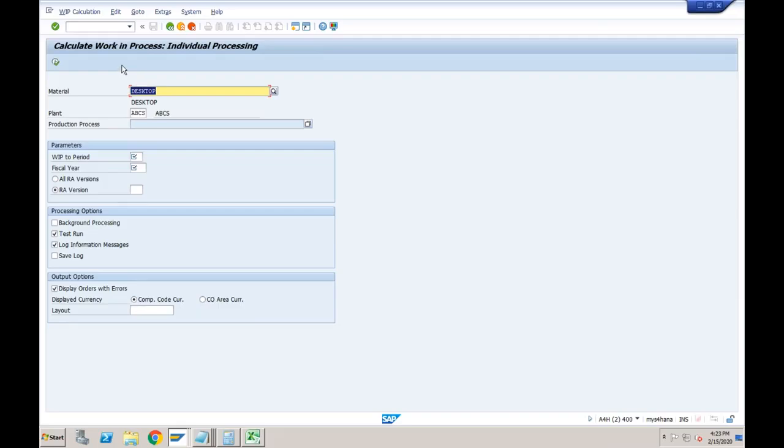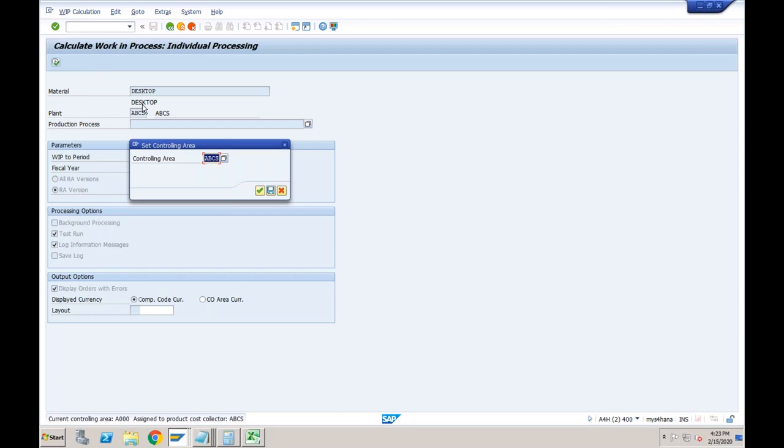I want to calculate the WIP for this particular material in this particular plant. The system will automatically fetch that product cost collector. For WIP to period, the current period is the 11th period and the fiscal year is 2020. For the RA version, we only have one, which is 0. You can either specify 0 or click on all RA versions. If you want the test run, you can do the test run and display orders with errors, so it will show you the orders if there is any error. Let's try to execute this.